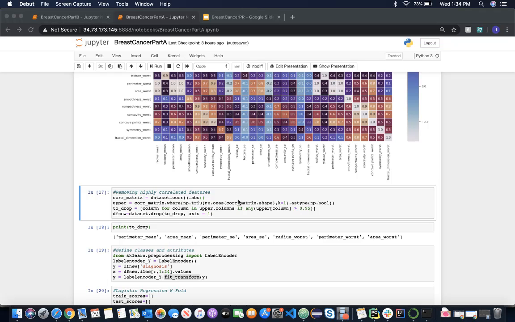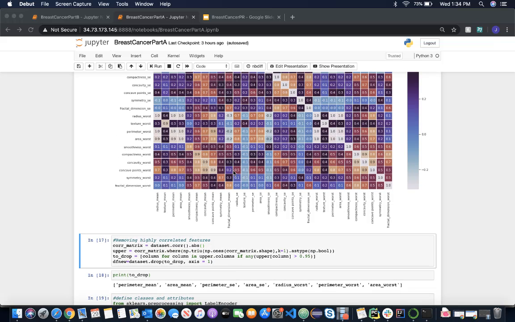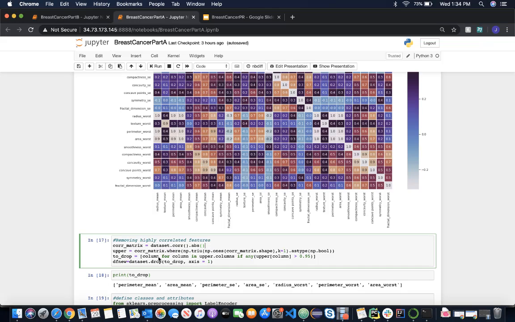In the last video, I talked about the correlation between features. The features which are highly correlated, we do not actually need all of them. We need either of them. So this part of the code deals with removing the highly correlated features. This wasn't implemented in the reference code. I implemented it myself.